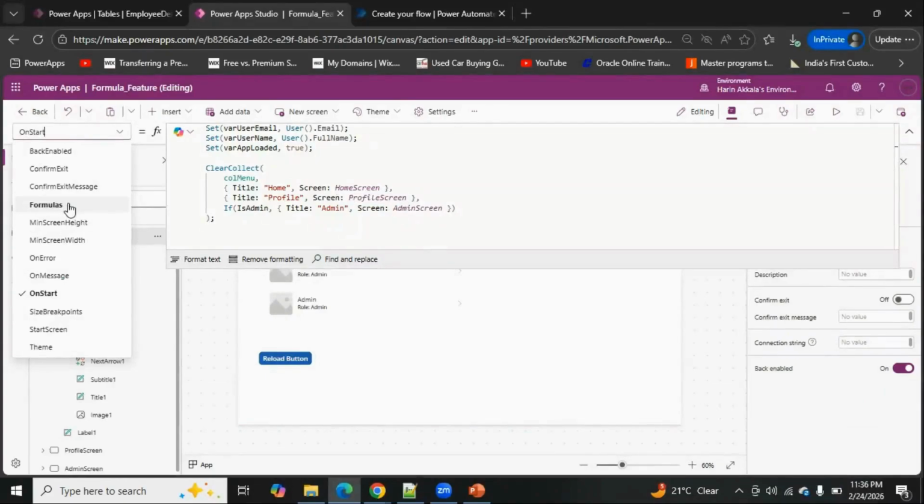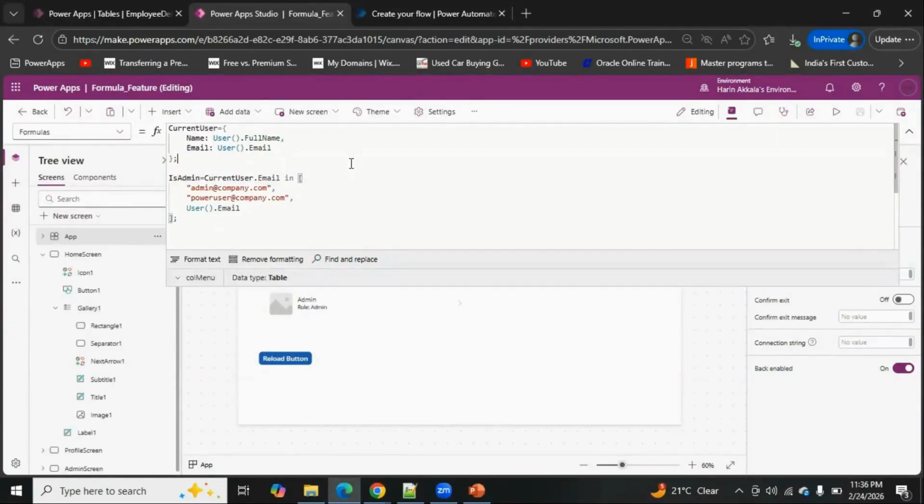Now I'll switch to my formulas window. What I'm doing here is defining a variable. I'm saying CurrentUser equals, I'm saying User().FullName, and for the email property, User().Email. Similar to this I have one more variable, that is IsAdmin. Here I'm checking whether the current user is present in the admin list or not. For current user, I'm utilizing the above variable.